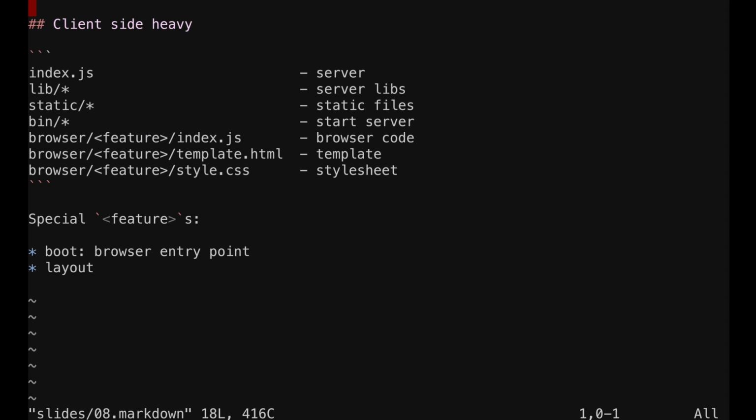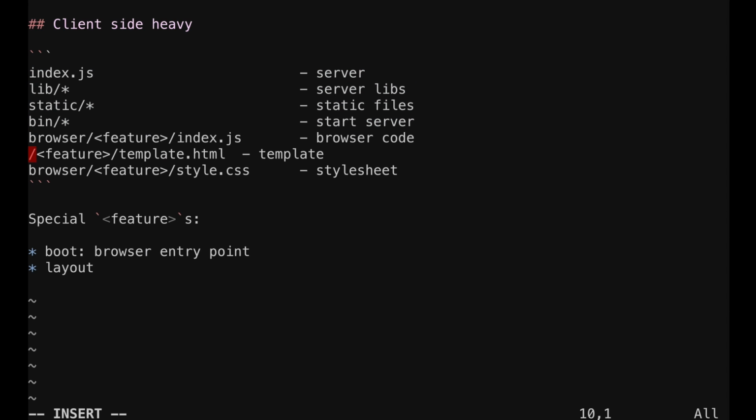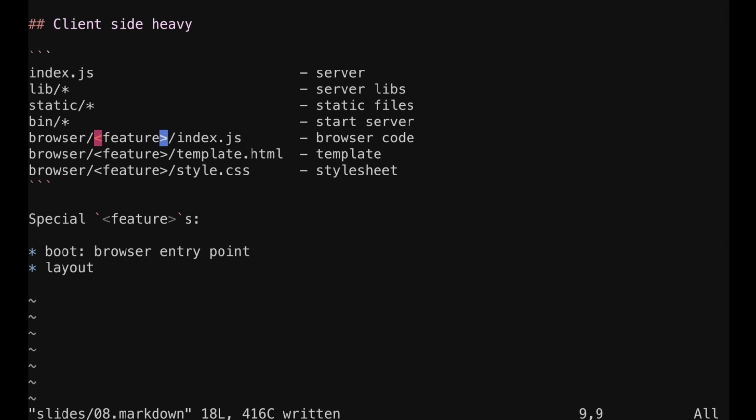So one case might be a client-side heavy app, like a single-page app. The way I usually do it is you have a server file, your server libs, static files, and bin scripts, that's the usual thing. But then I have a browser folder. Inside this browser folder, for every feature you have, you put in your browser code, your template, and your style sheets. A feature could be, for a chat application, the input box or the message list, or it could be something that doesn't even have any DOM.